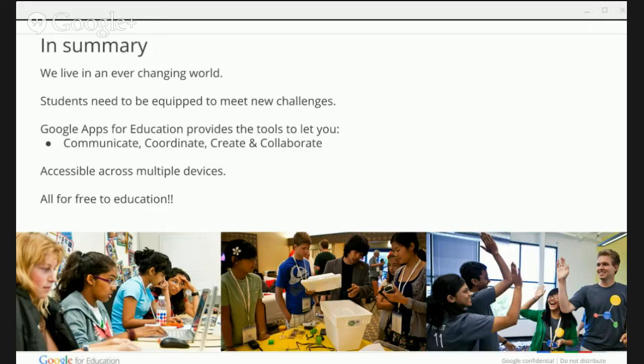So just to wrap things up, it's clear that the world continues to change at a faster and faster rate, and we can't know what the future holds for our young people. But we can equip them with the skills they're going to need to meet that world, skills like teamworking and collaboration. And the way to do that is to give them the tools that will foster those skills no matter where they are or what device they use. And that's Google Apps. Best of all, you can start doing that right now because it's absolutely free.